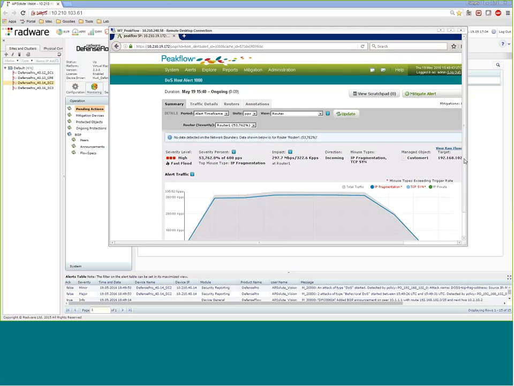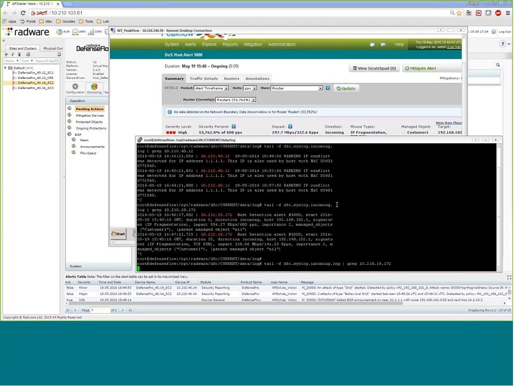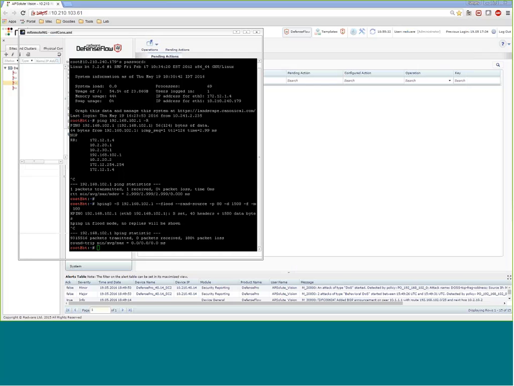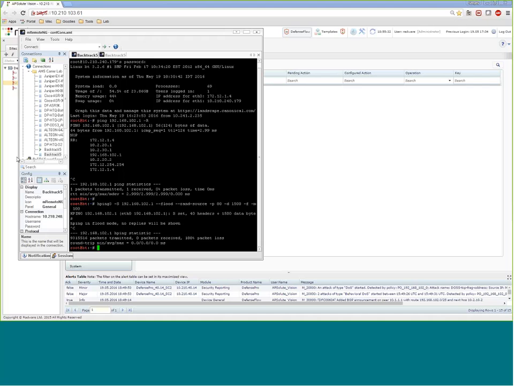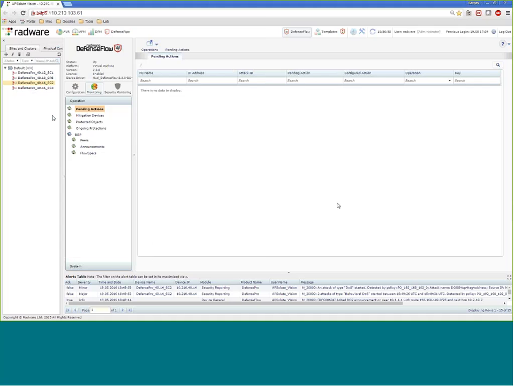Okay, so this one dropped. And no syslog just yet. Okay, so we will wait for the grace period. In the meanwhile, I can start another attack. So I'm going to start a fragmented SYN flood this time towards the second protected object, which will be protected by the inline device. So let's start this one.